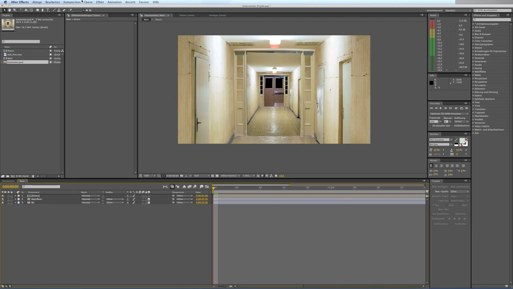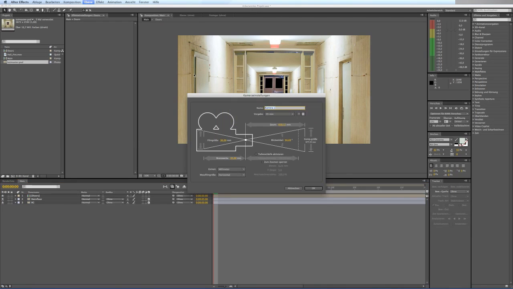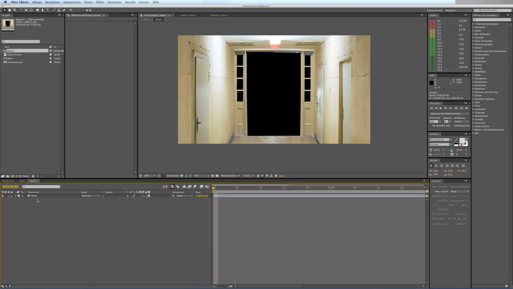Okay. Next step, we create a camera. We don't want depth of field. We can't use this here. 35 millimeters, okay. All right. Now unfold this layer, make it 3D as well. Open it up. Bam, there you go.